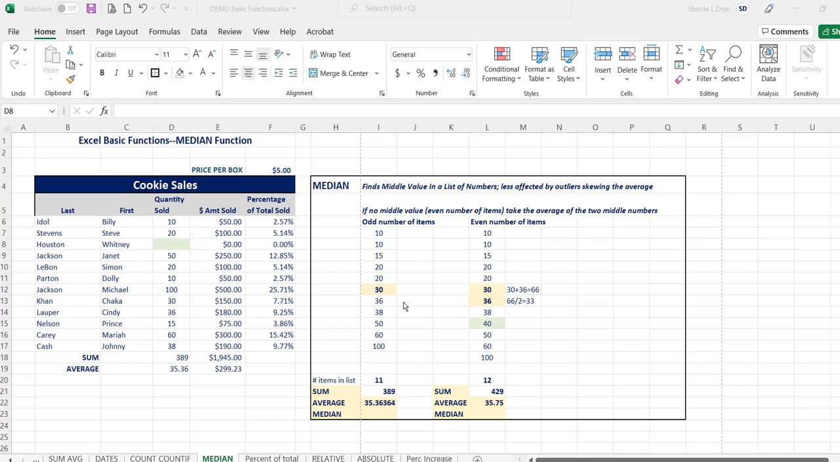The reason you might want to use the median instead of the average is that the average is more affected by outliers. For example, really small or really large numbers. The median is not affected by those as much. So let's look at a couple of examples.